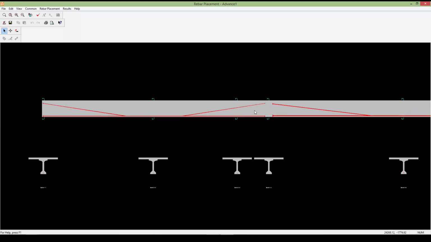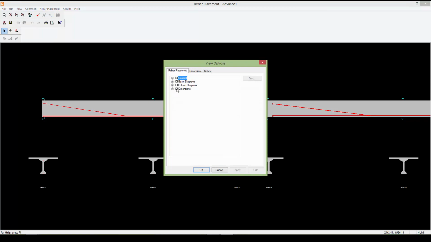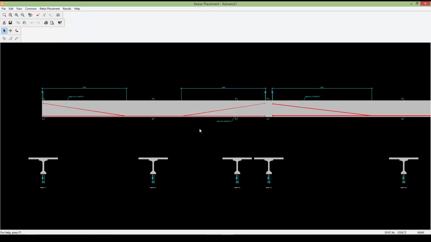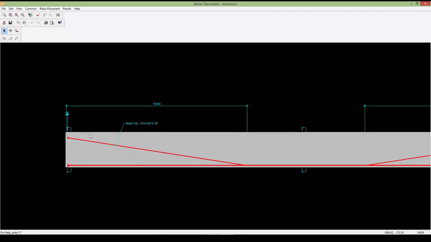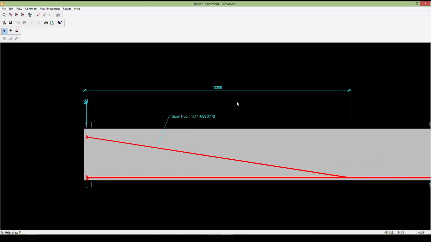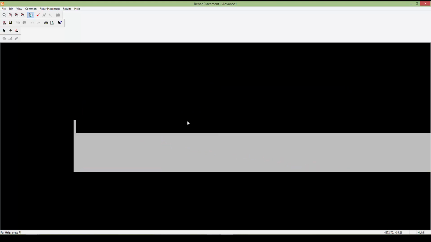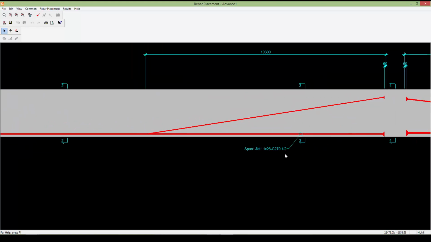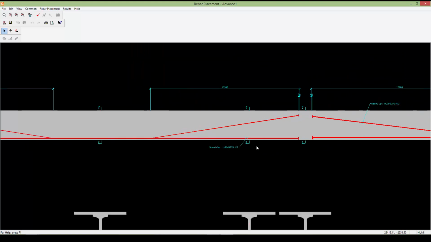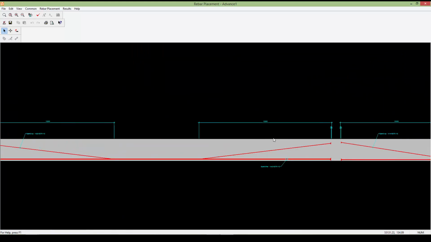Also, we can check out the dimensions here, so I'm going to use the view options and dimensions, put the check mark here. Okay, so here, as you see, ADA demonstrates the dimensions and the properties of the tendons. As you see here, span 1 up, the name of the tendon, has 14 strands. Here, span 1 flat, 26 strands of G27 ½ inch. These are the dimensions.